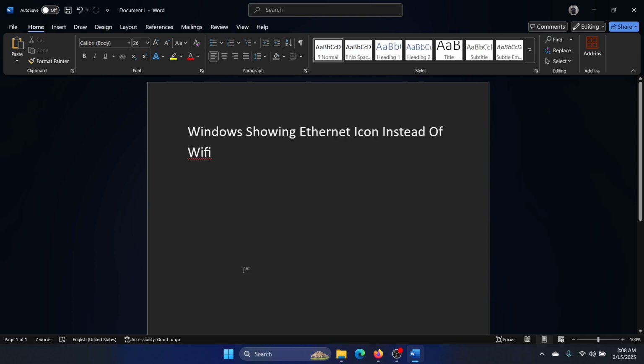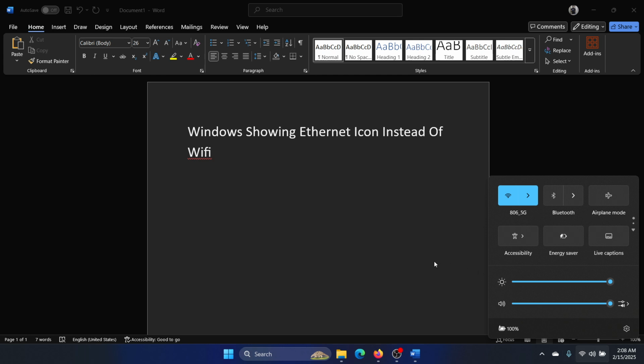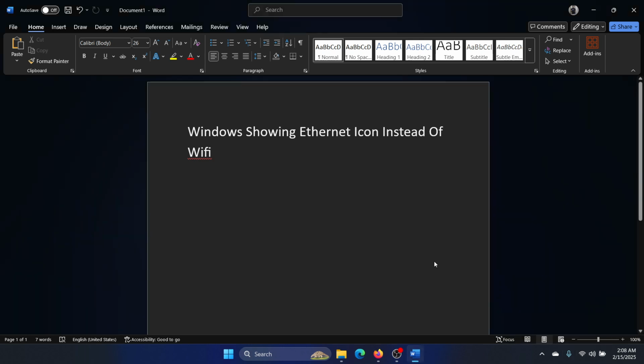Hey friends, if Windows is showing the Ethernet icon instead of Wi-Fi here, then please watch this video. Now, the obvious answer is to make sure that the Ethernet is not connected and the Wi-Fi is connected. But let us assume that the Wi-Fi is connected and the Ethernet is not connected, and it's still showing it.